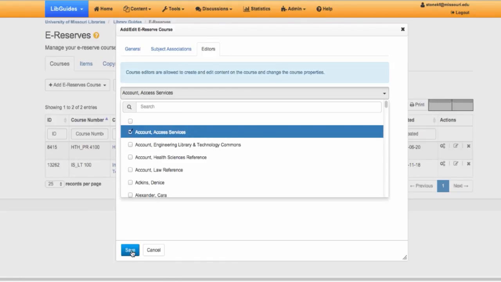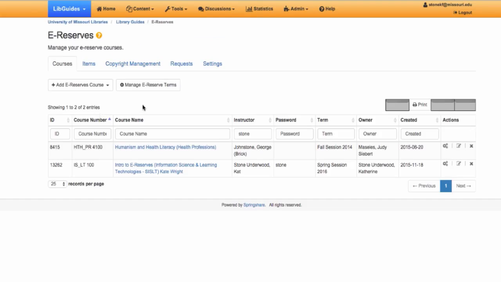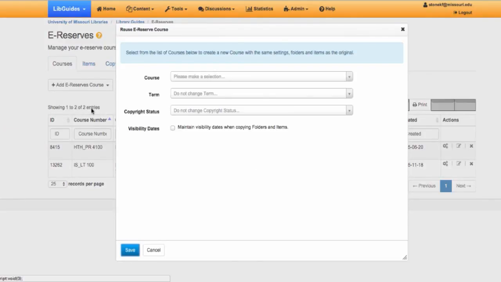Now, you also have the option to reuse an existing course. So this would be something, perhaps it's been several semesters since you last used the course. So in order to do that, again, starting from the course reserves page, we'll just go to Add eReserves Course, and instead of selecting Create New Course, we're going to select Reuse Existing Course. Here we're just going to use the drop-down menus to select the course that you want.